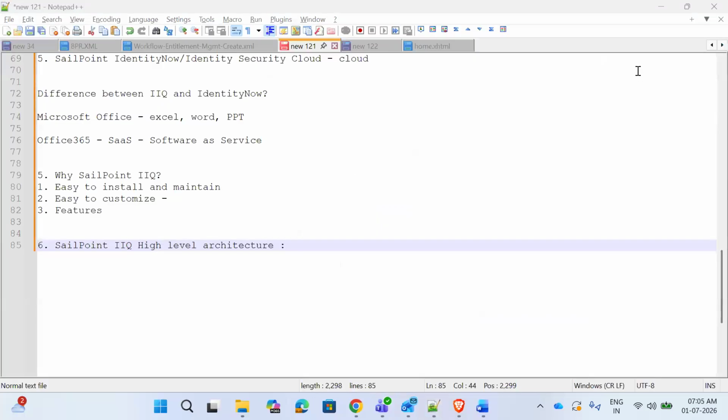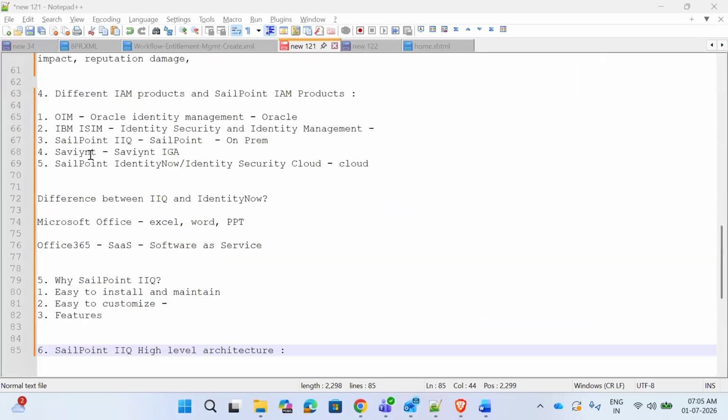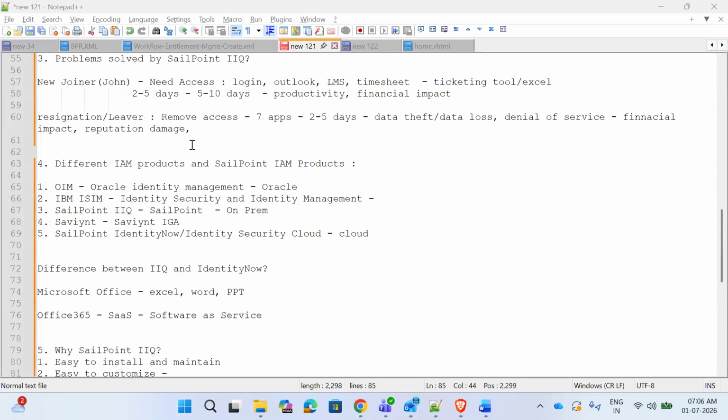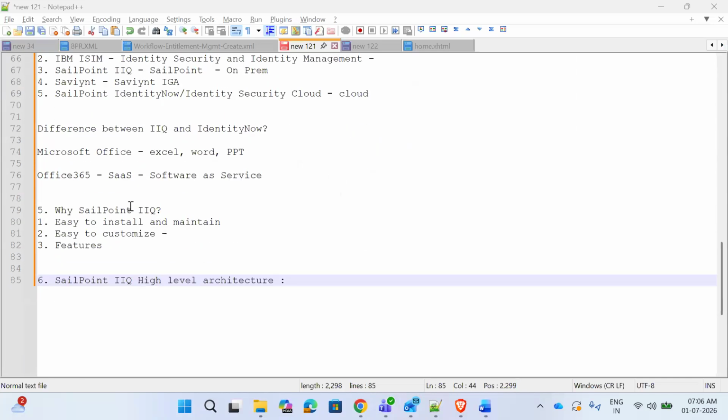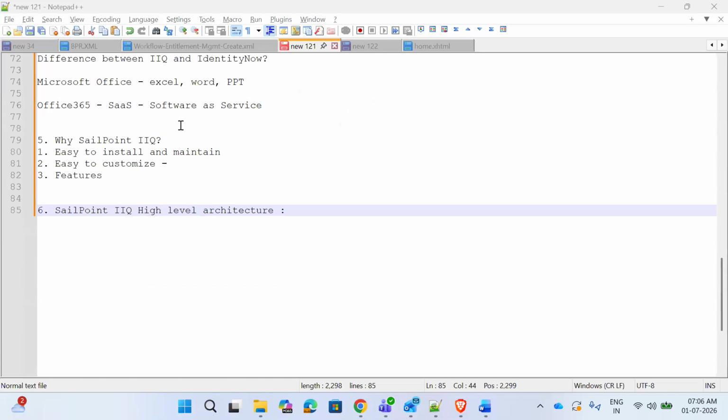Okay. So yesterday we discussed the importance of SailPoint, what the different IAM tools available are, the difference between IIQ and ISC, and from there we also discussed the reason for picking SailPoint when compared to other tools. Okay. Now we will get started with the technical aspects of SailPoint.